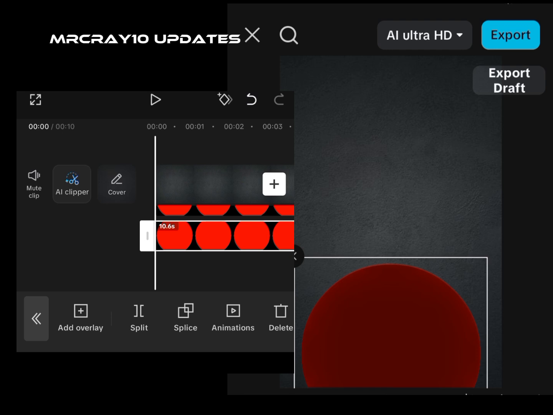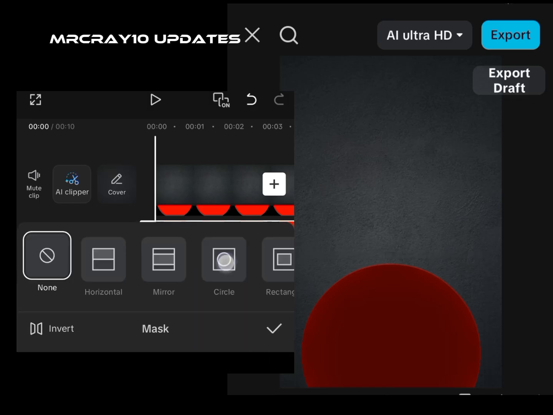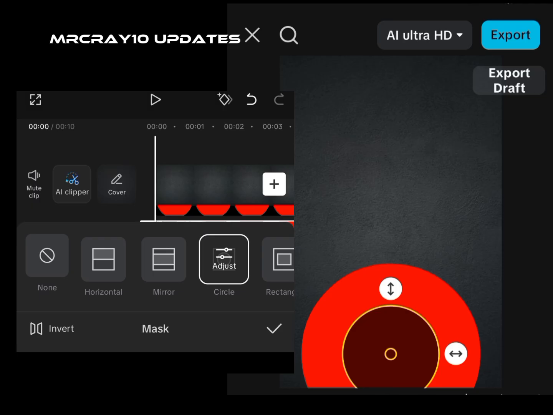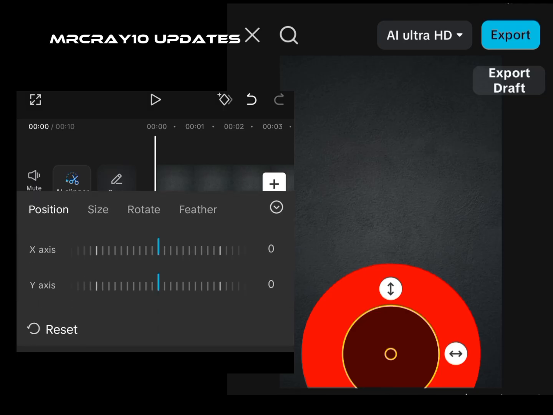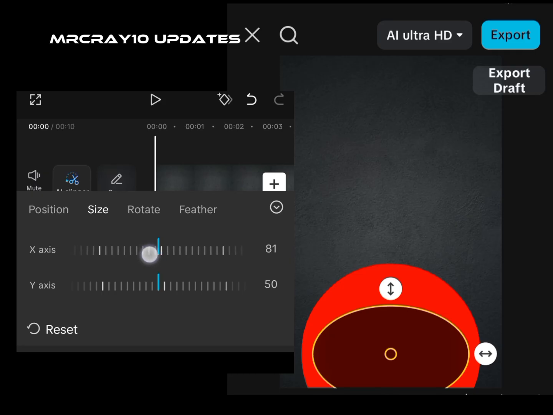Now tap on the third layer, go to mask. Now click on mask, click on circle. From here, tap on the adjust button to increase the size to somewhere 70 or 80. You can leave it here at 80. That's the Y 80 and the X 80.